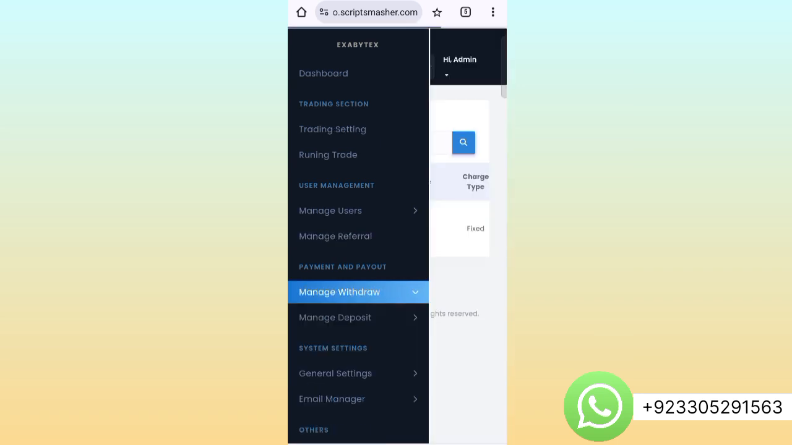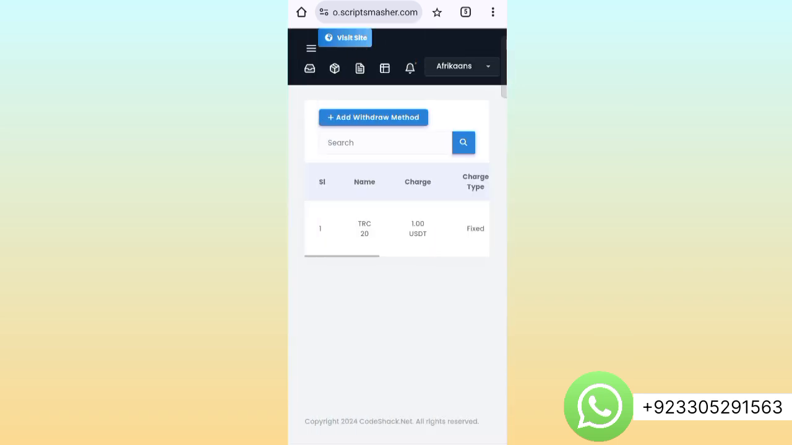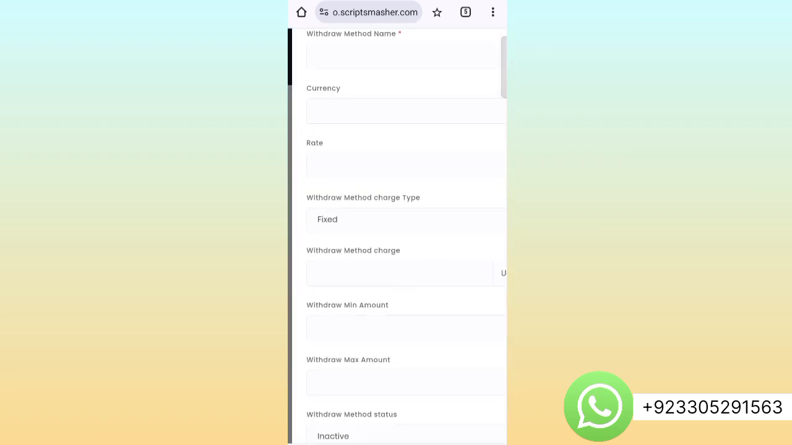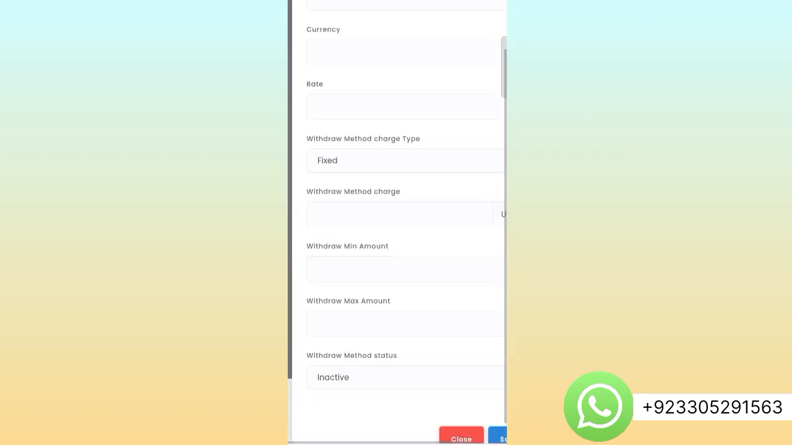This is the withdrawal section. From here you can create as many withdrawal methods as you want. Currently there is only one withdrawal method that I showed you. You can delete this, edit this, whatever you want to do, you can do it. And if you want to add a new withdrawal method, by filling these simple details, you can add a new withdrawal method.